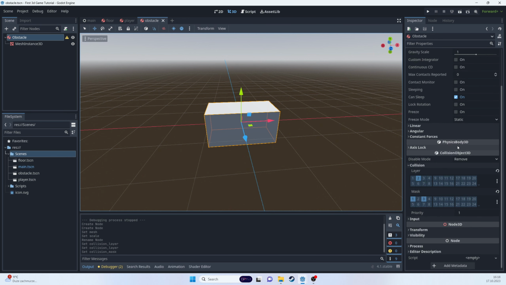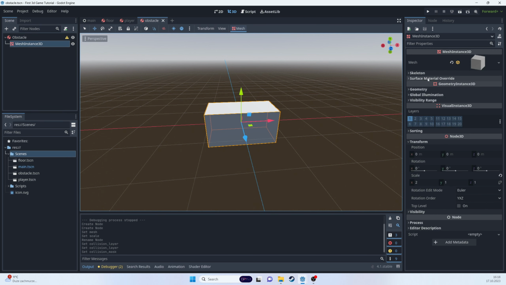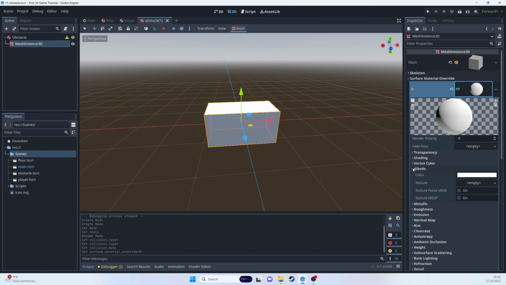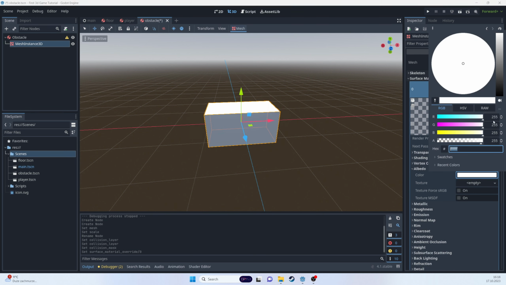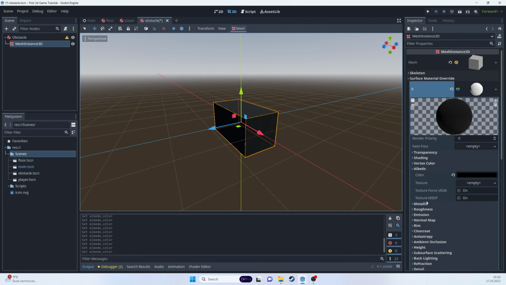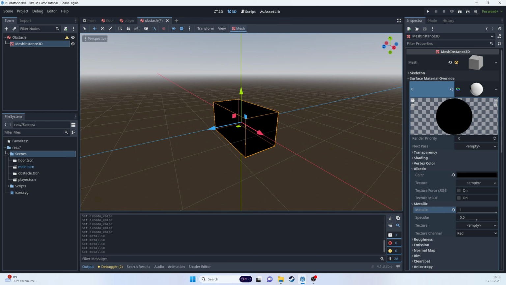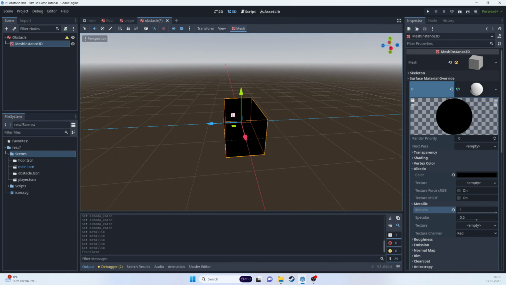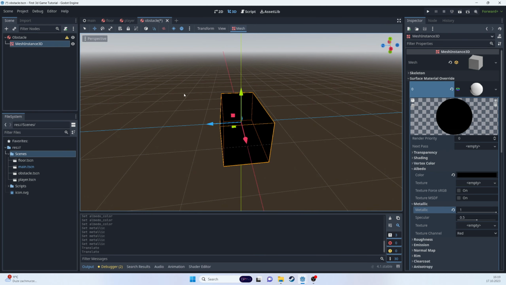And I will also override the material and change the albedo, so the base color, to fully black. And we can also change it to be more metallic. So with metallic set to 1, I can see that this is like deep dark.